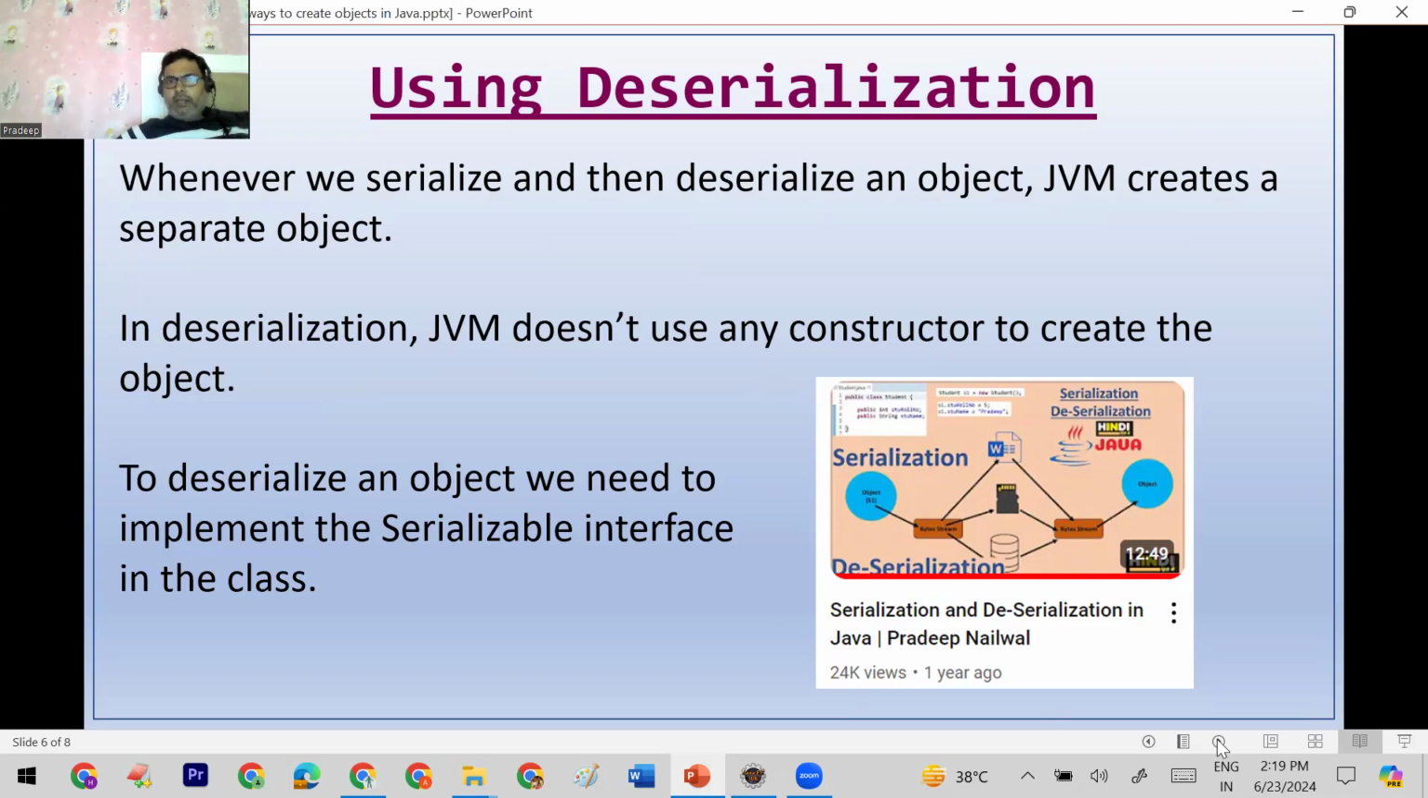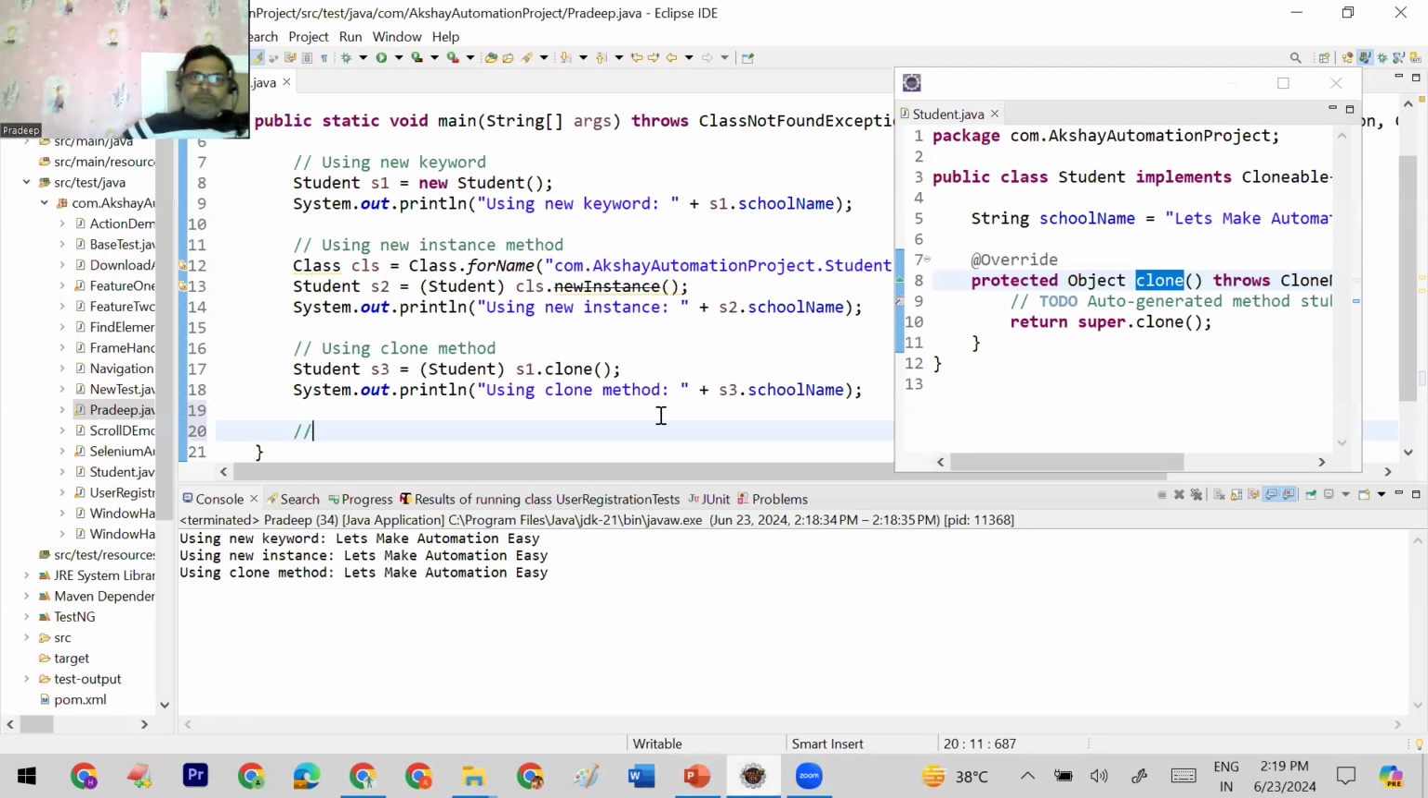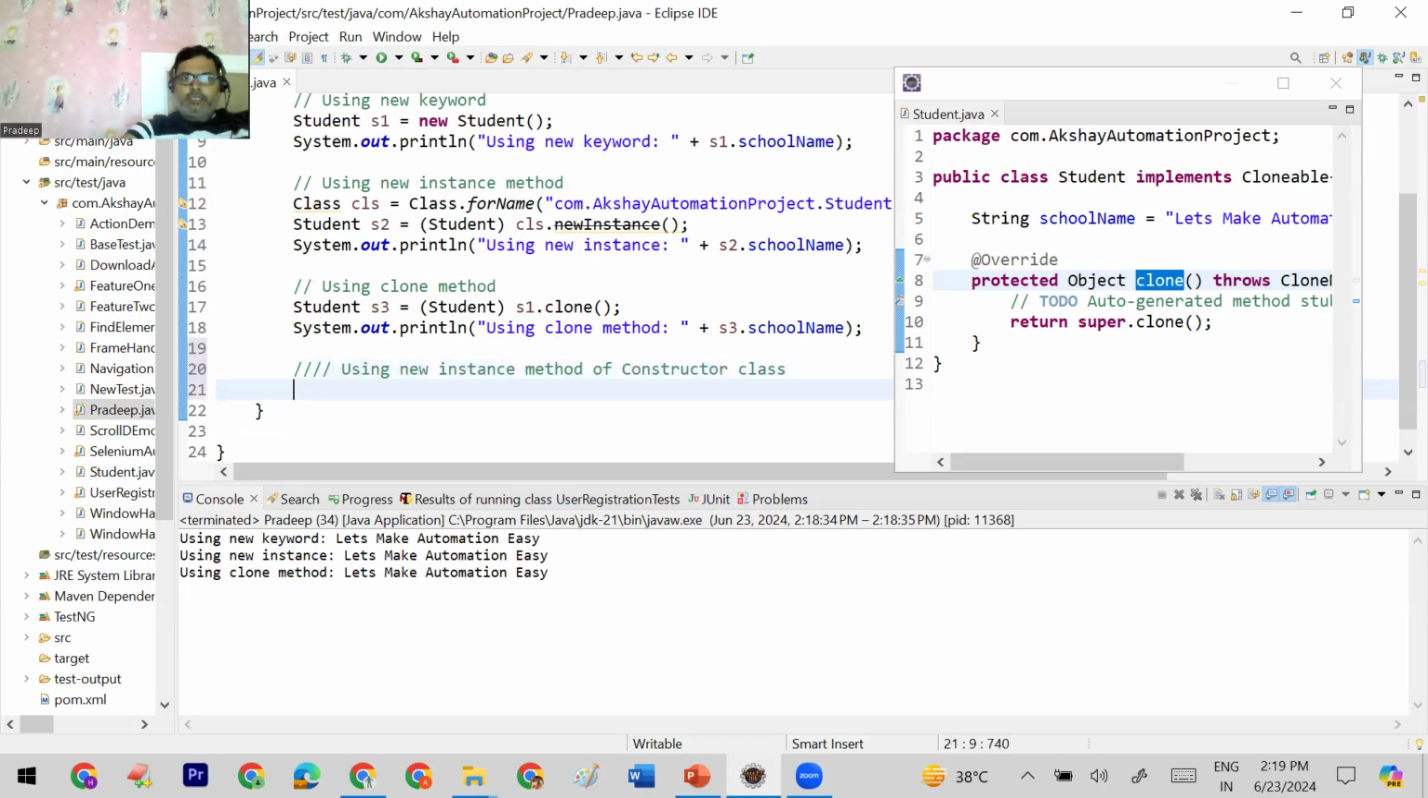Now let me go to the next and the last way to create the object, and that is the newInstance method. But this newInstance method is of the Constructor class. This is from the Constructor class. So let me show you practically using the newInstance method of the Constructor class. Okay, now I will show you this thing. So how is it possible?